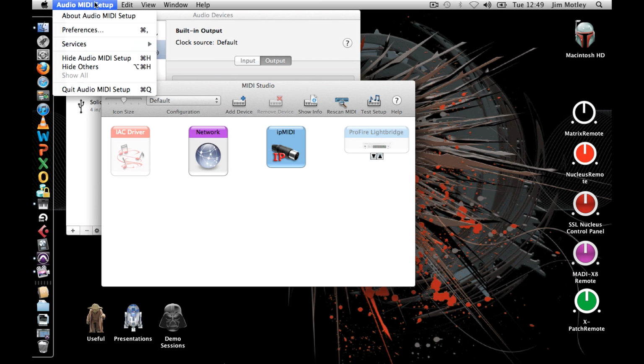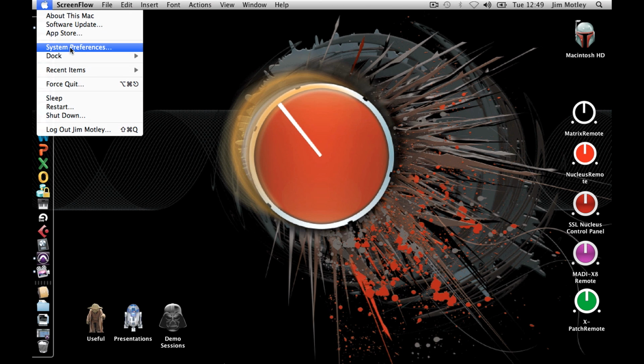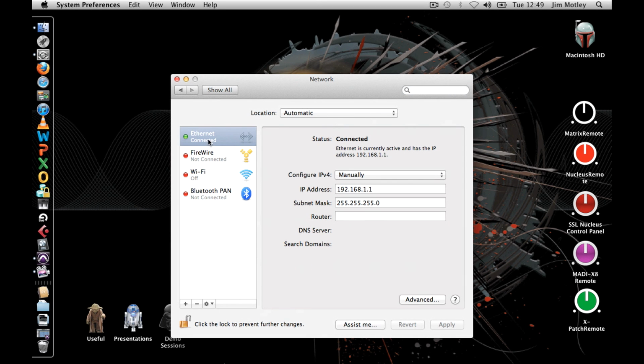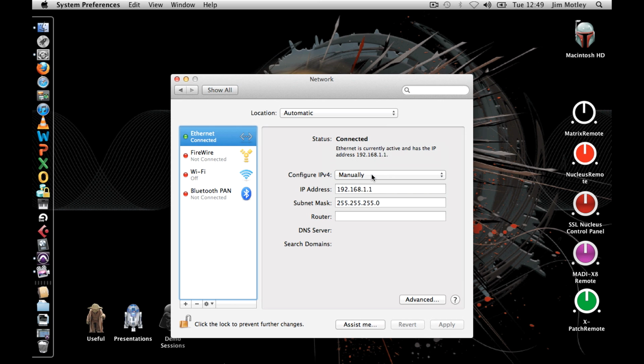The next step is to configure your network settings. Open the Apple System Preferences and select Network. Choose Ethernet port from the selection of devices. And if you're using an Ethernet switch or router, configure IPv4 to Using DHCP. If the Nucleus is connected directly to your computer, configure IPv4 to Manually from the drop-down menu.